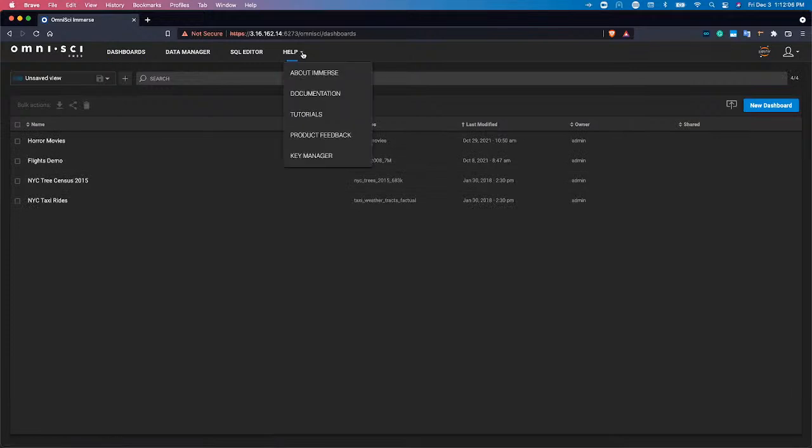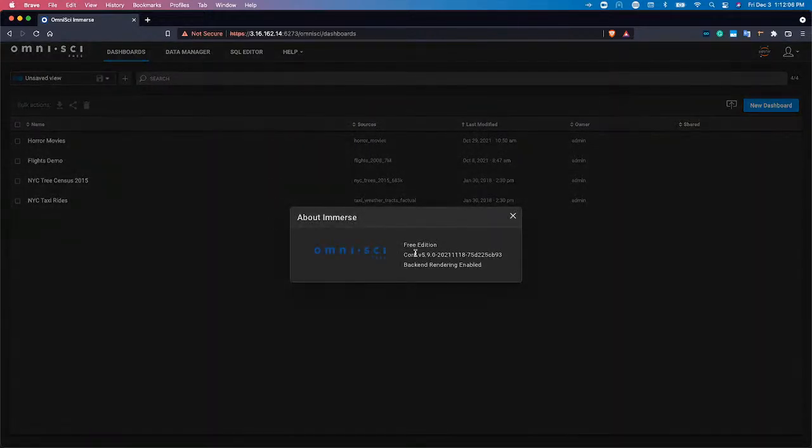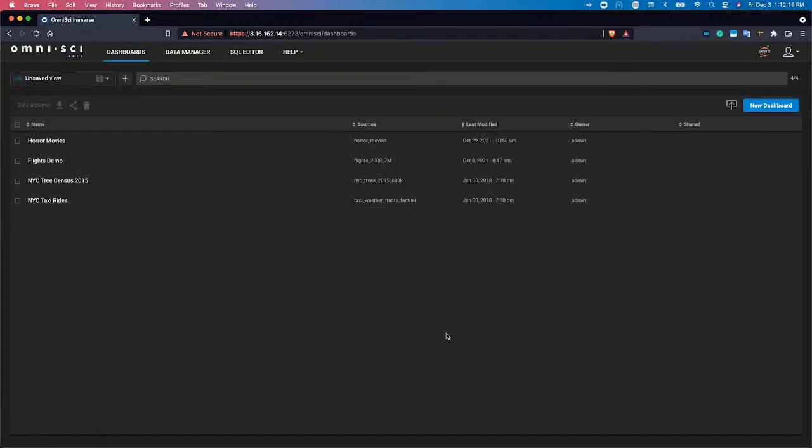And what we should see now is, if we come back here, we're still using the OmniSci free, but instead of the 5.8 that we were looking at before, you can see that we're now upgraded to version 5.9. So we've successfully upgraded to the latest version.